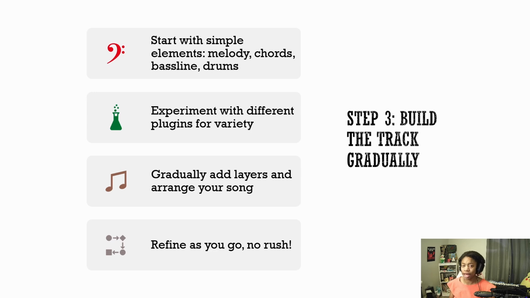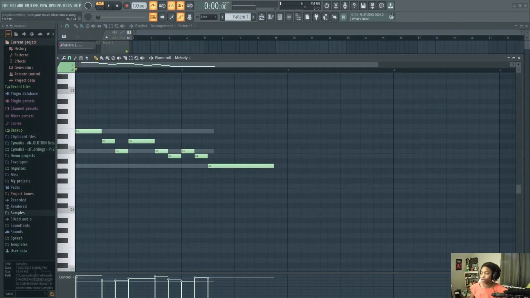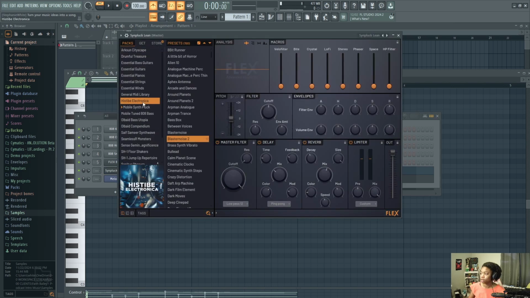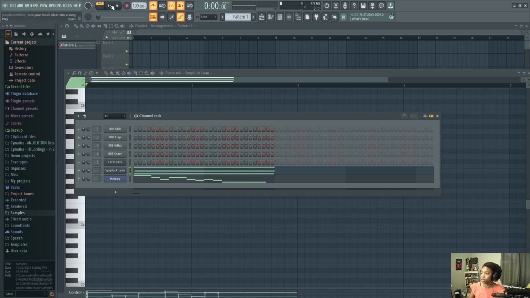We've already got our melody, so next, go ahead and create your chords, then your bass line, and then your drum pattern. And then you can experiment with different plugins for variety. So let's say instead of a piano, you want to work with a synth. What I'm going to do is right click, go to replace, and where's Flex? Right here. All right, let's see how that sounds with our melody.